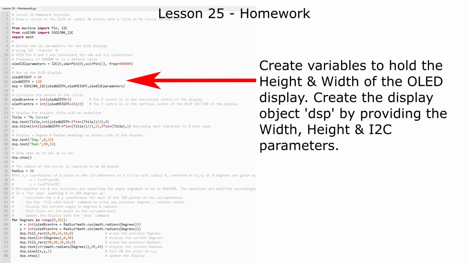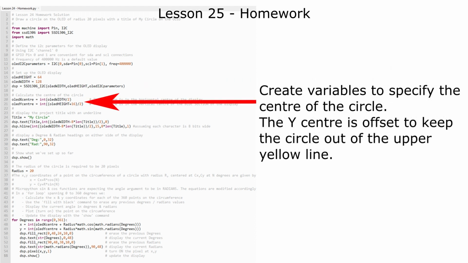We create some variables to hold the width and height of the OLED display, and then create the display object by providing the width, height, and I2C parameters. Here we create the variables to specify the center of our circle. You notice the Y center is offset a little bit to keep the circle out of that upper yellow area.